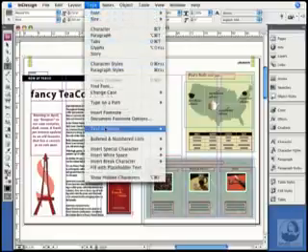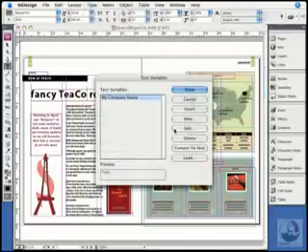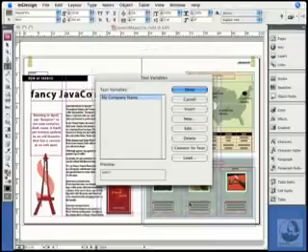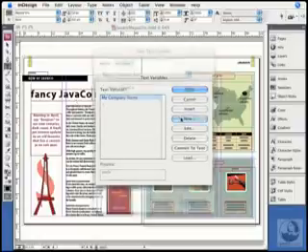I simply go to Type, Variables, Define, and I change the definition by clicking Edit. Instead of using TCO, let's change it back to JavaCo. Why not? Click OK, and immediately you'll see that the variable has changed throughout the entire document. Let me show you a different kind of variable now.